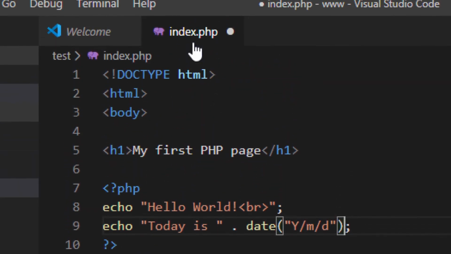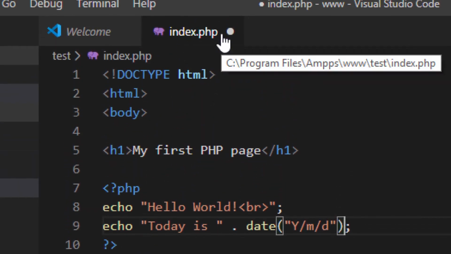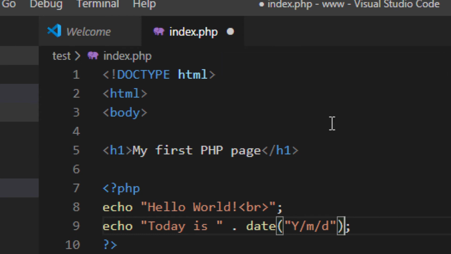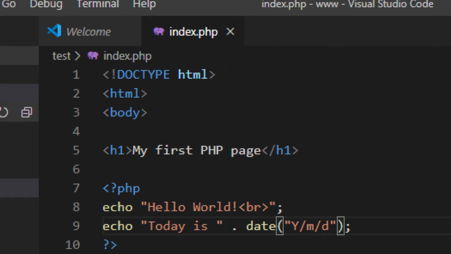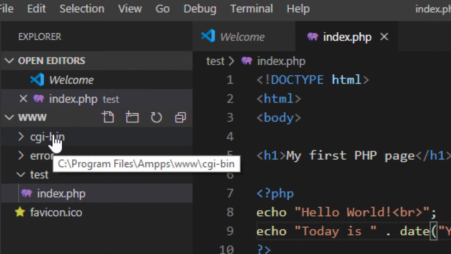Now I have to save this first. So this little circle means it's not saved. When you see a little X, it means it is saved. So I'll just save it. That means that it's saved, and notice it's in my www folder.